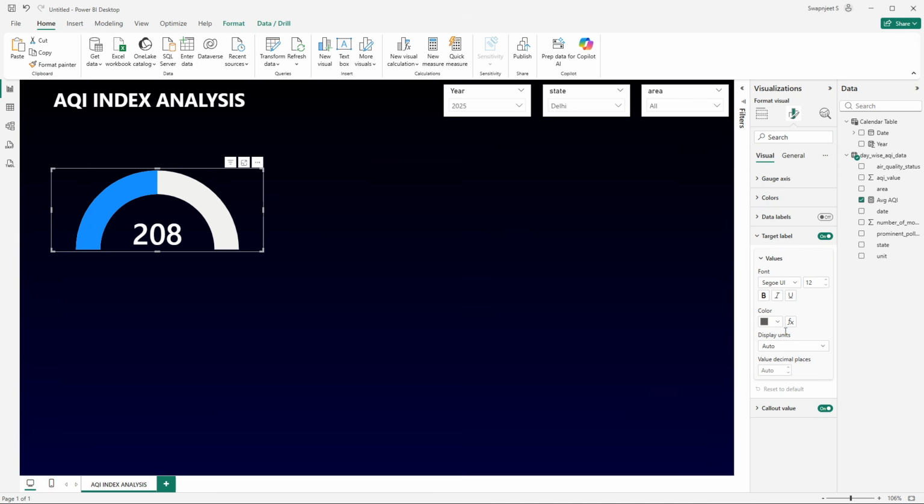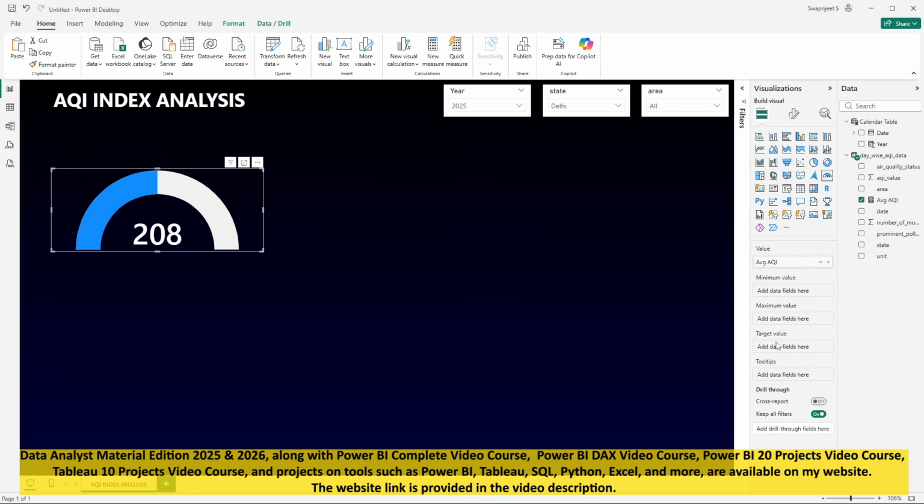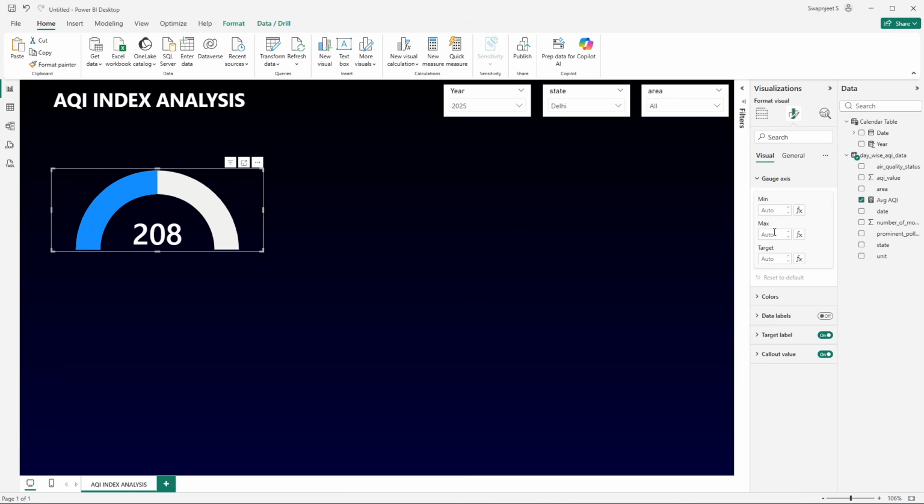So I'll just go to target value. Display unit is there, and value after display unit is not available. But you can actually set the target value here. Okay, so you can add the target value over here, and you can set what the target value should be, or you can set the minimum and maximum also, right? So if you go to gauge axis, you can see set the target value, right? But we don't have any target value. We'll just set the maximum value for us. Let's say we will keep it as 300, because 300 is hazardous for us, right? So we will keep it as 300.